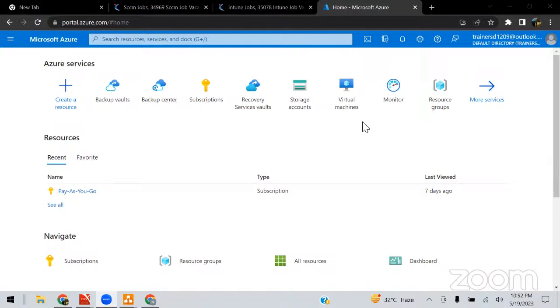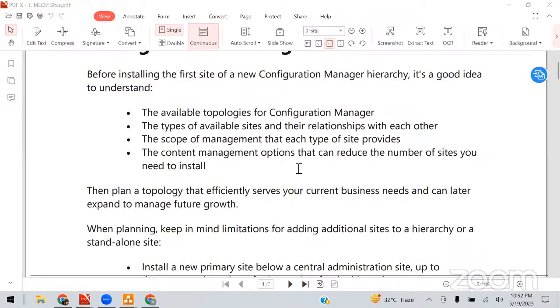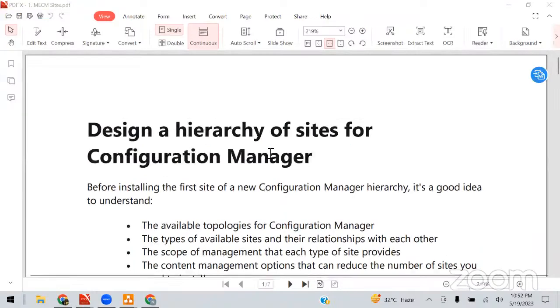So now I'll let you know what modules and topics we are going to cover in our MECM. Let's go back. First of all, for all of the topics, I am going to provide you the PPT, with the introduction: why it is needed, and how to configure it as well.